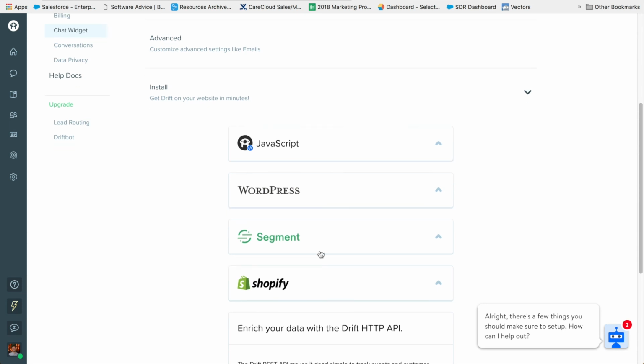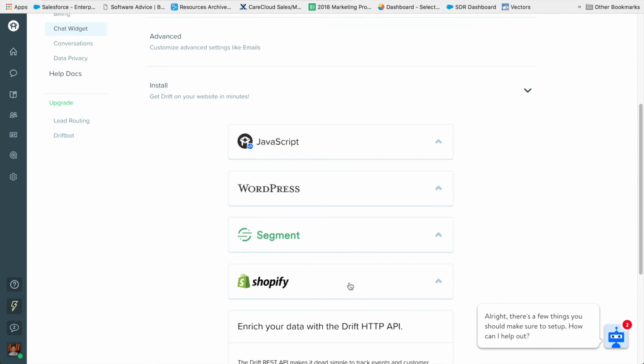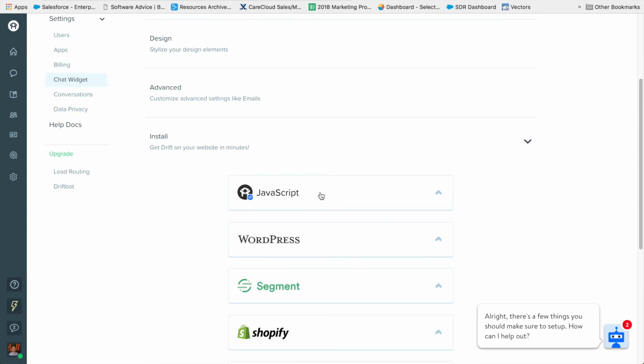Segment, again, for the event-based analytics and all of that. If you use that as a current system, it's an extremely easy setup through Segment. I might even make a video about that if I have some time for all of my Segment users out there. And Shopify, as easy as it gets with your e-commerce store. So definitely recommend figuring out which integration makes sense with your existing technology stack and then just pursuing those through here, or you can follow up with my video for JavaScript, which I'll add in the comments section below.